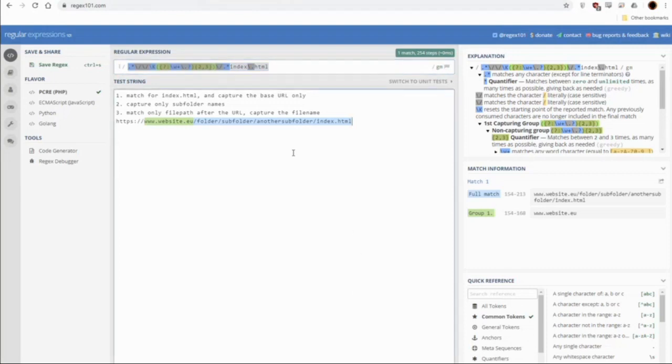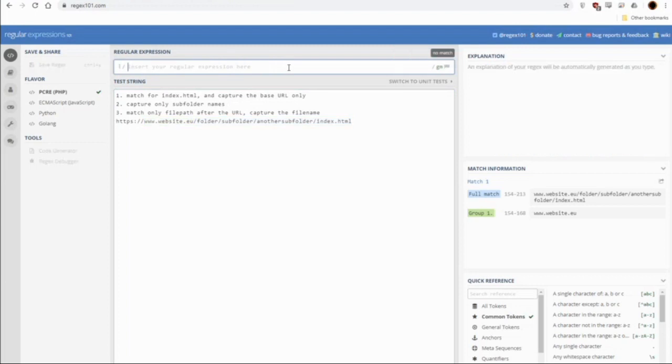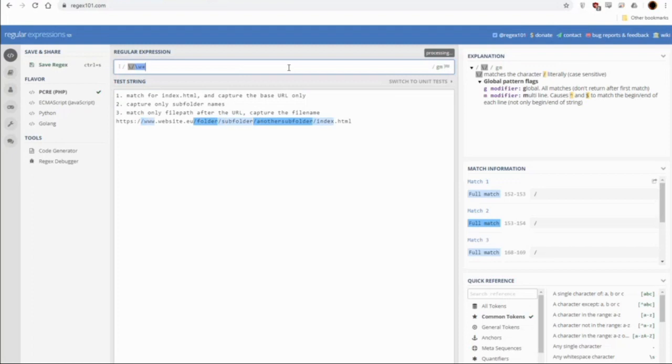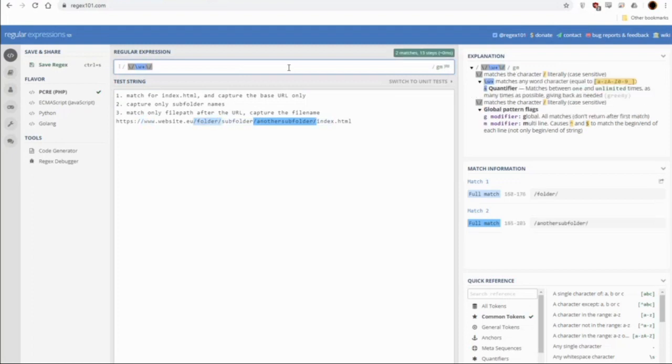All right, we'll move on to the second portion. So we're going to capture only the subfolder names. So we've got folder, subfolder, and another subfolder. So the best way to go about this might be, so what's going on here? Why do I have folder and another subfolder but not subfolder?